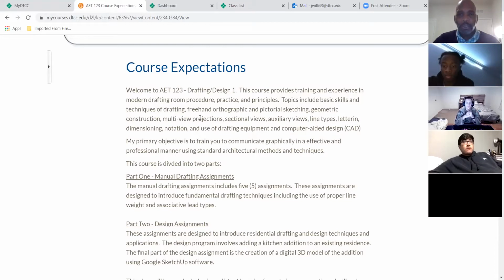Does anybody have any experience using Google SketchUp software? I do. Yeah, me as well. Good. A little bit, yes. Good. That's good. All right.